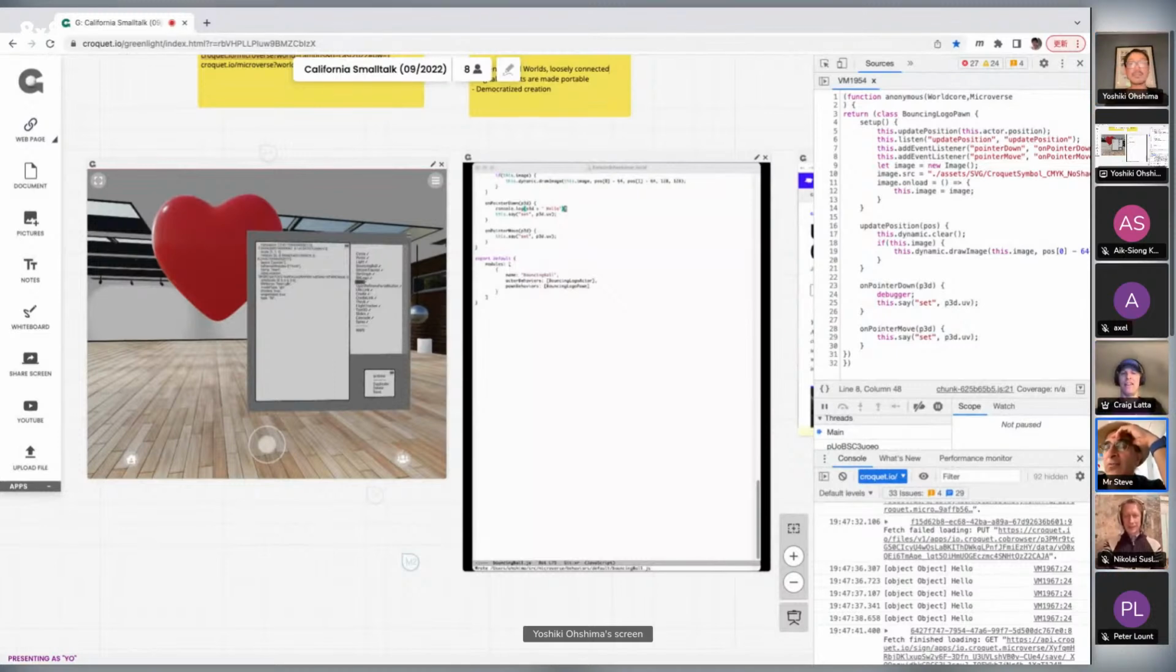So Yoshiki, how can we support you and the Croquet team with this wonderful work you're doing? Good. Yeah, in any way you can, basically. But it probably comes down to dollars right at this point.